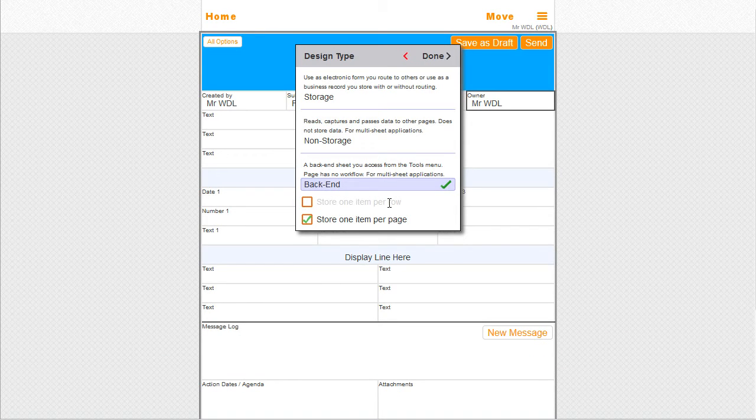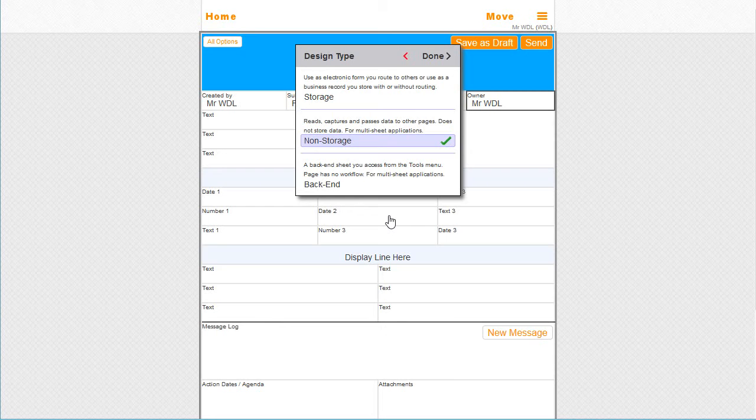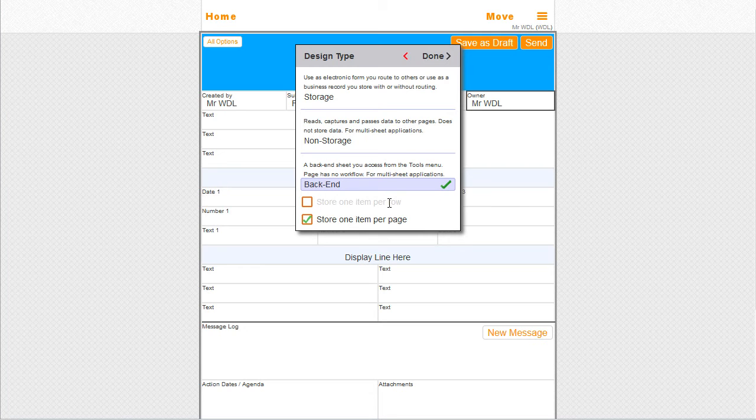Those are the 3 kinds of Webigami sheets you can create. Storage sheets with workflow and all kinds of advanced features. Non-storage sheets that can read and write to other sheets but don't really have their own information. And back-end sheets you access from the menu icon for storing all kinds of settings.